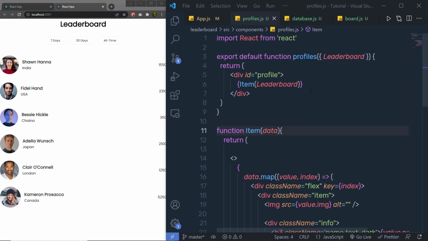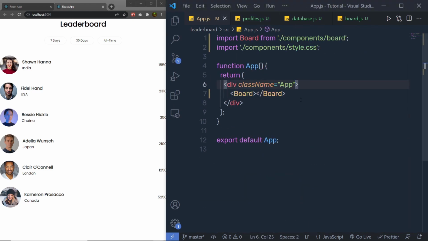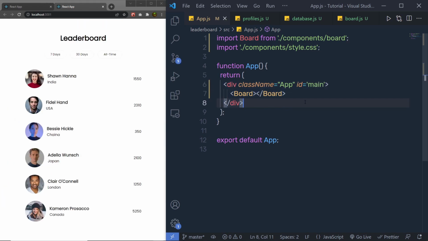Now just for that, I'm going to go back to my app.js, and right here I'm going to pass ID to this application to add some styling to the app. So I'm going to add here main ID to this division tag of the main application. So when I save the changes, you can see I'm going to have some width and padding in this application.